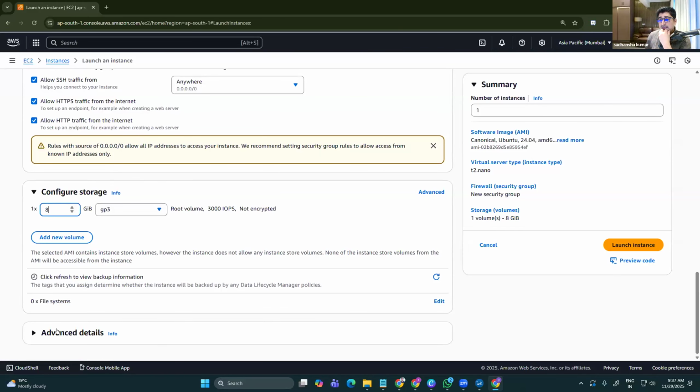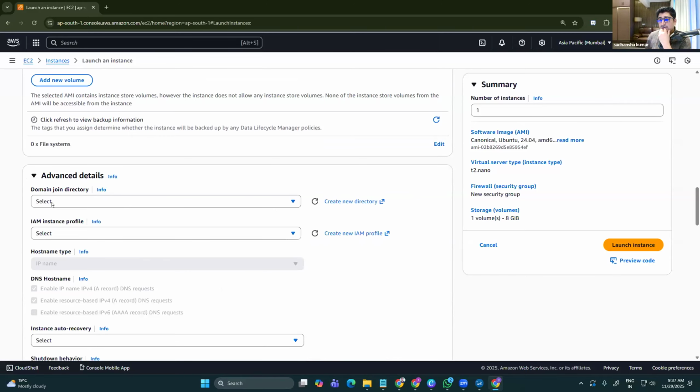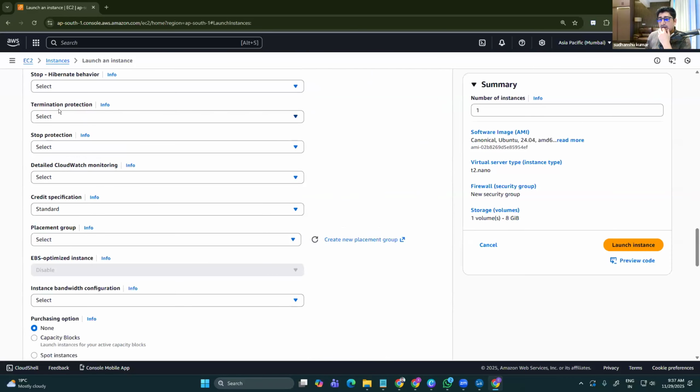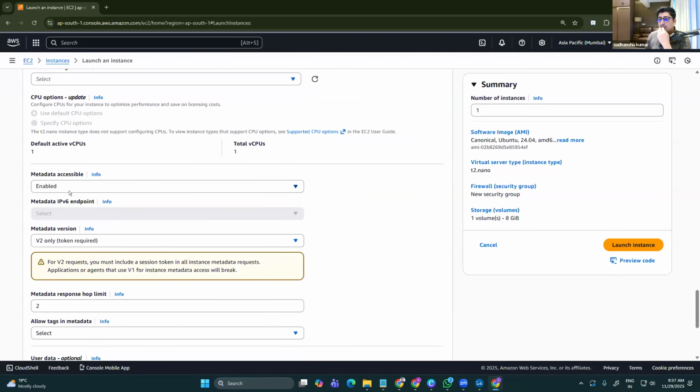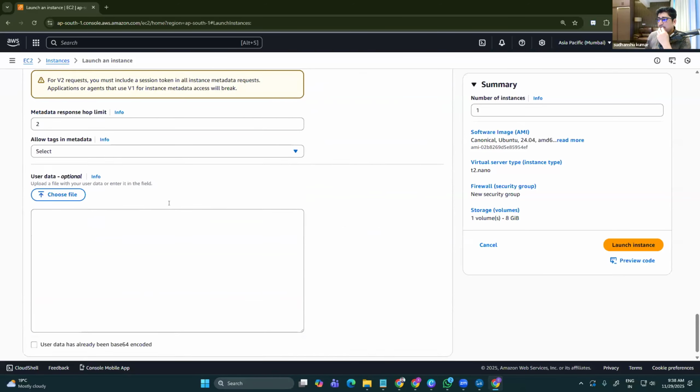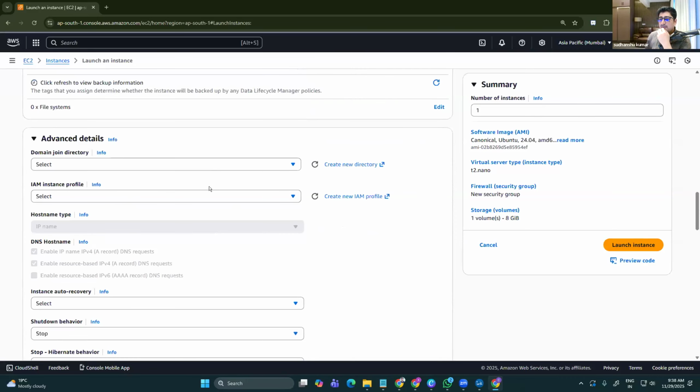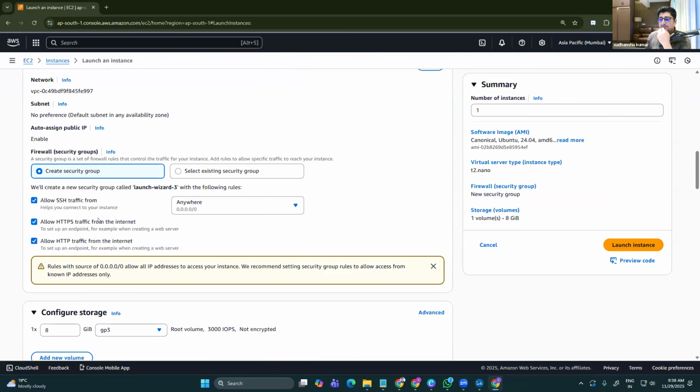And then advanced details. Nothing is required, by the way. Auto recovery, termination protection, stop protection are not required. Capacity placement group is not required. Okay, so the rest of these things look fine to me. Maybe I can click on launch instances. Are we able to select each and everything, guys? Yeah, are we able to select each and everything?